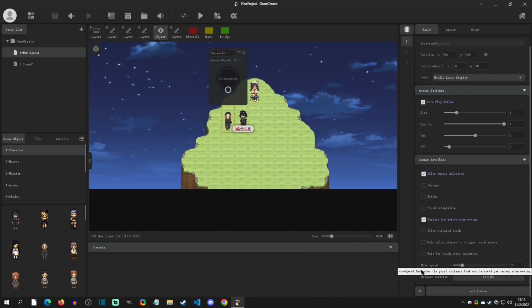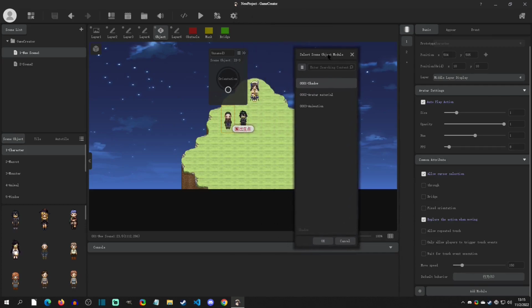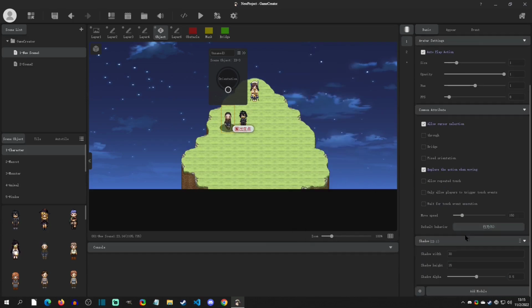All right, so now let's get to some cool stuff. Let's add some modules. There are 3 default modules that come with the program. You have shadow, avatar materials, which are almost like shaders, and then you have animation. So if we click on the shadow, for instance, and scroll down here, we can see that it provided this character a shadow, and we can size it however we want. I'll just leave it at the default 30, and then we can size the height as well. And we can adjust the alpha.